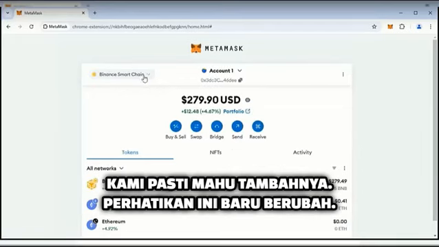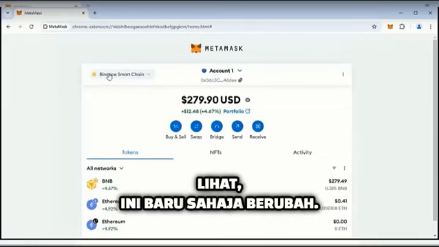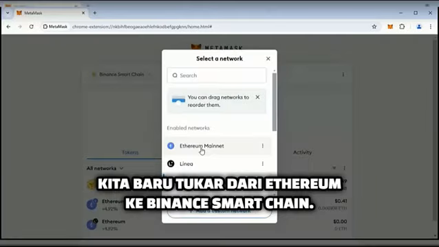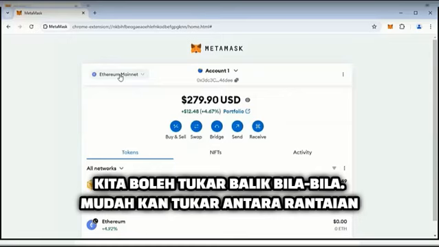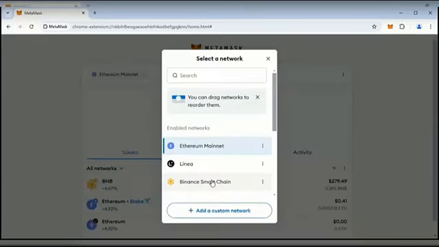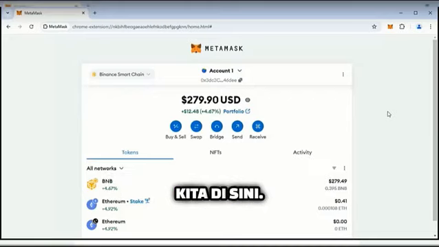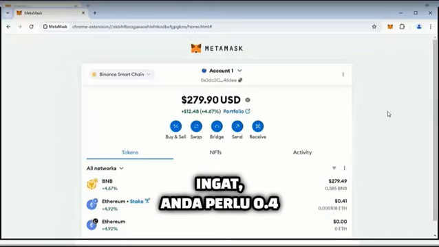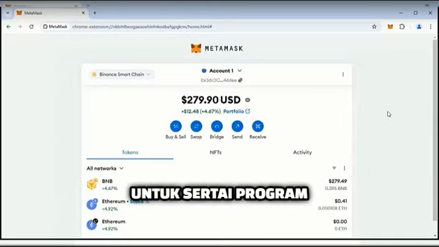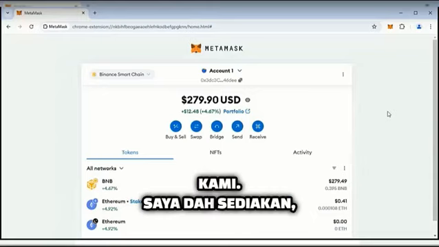So notice this just changed right here. We just switched from the Ethereum mainnet to Binance Smart Chain. We can always switch back. See how easy it is to switch back and forth between blockchains? But here we are in Binance Smart Chain, and this is important because this is where our BNB is. Remember, I said that you would need about 0.4 BNB to participate at the level that our group is using here with the RideBNB program.